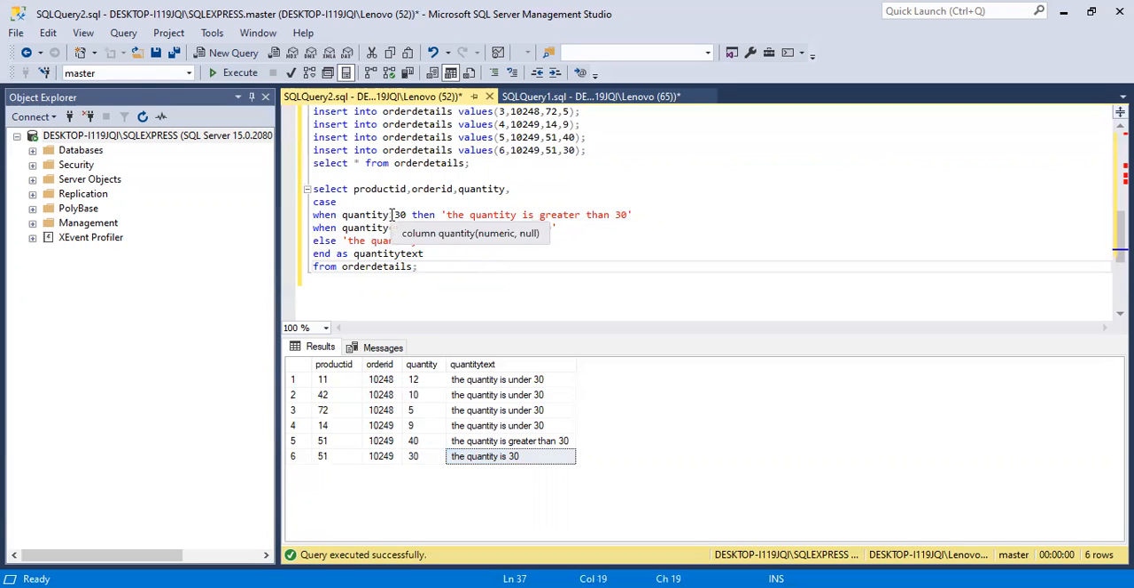When the quantity is greater than 30, then 'the quantity is greater than 30' has to display. When quantity is equal to 30, then 'the quantity is 30'. Else 'the quantity is under 30', and as quantity text. This is how we use the SQL case. Clear? Yes, ma'am.